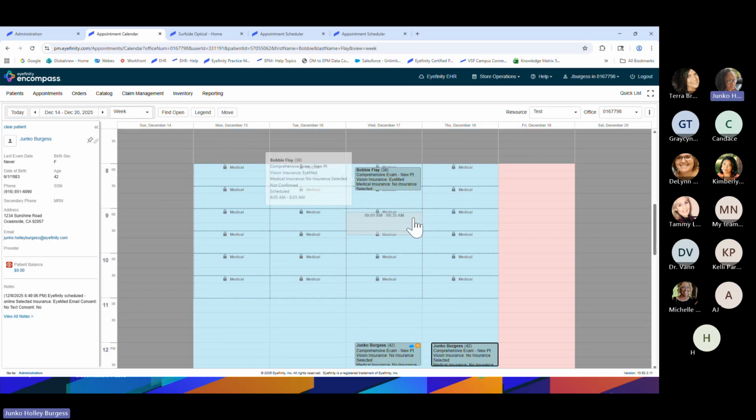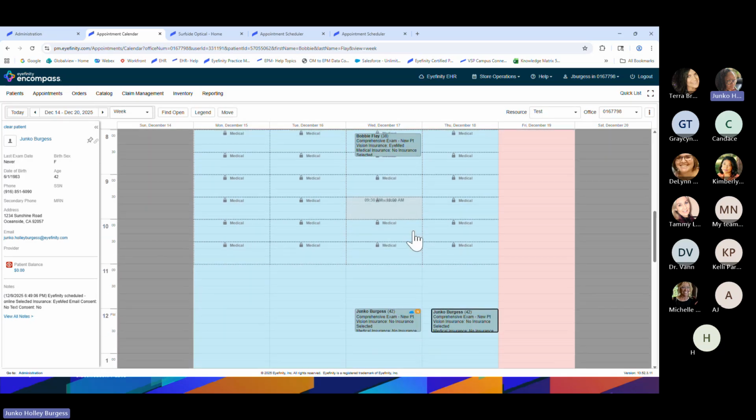All right, so we have a couple of patients scheduled. Again, you can see the difference between when the appointment is scheduled online versus when we schedule it in the office. It represents with the cloud icon.